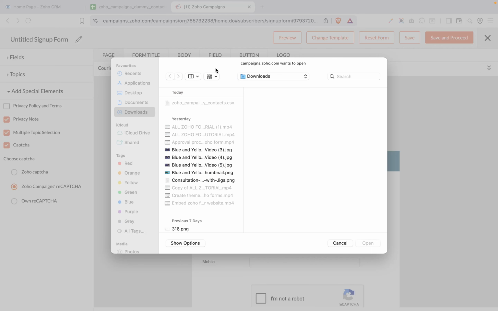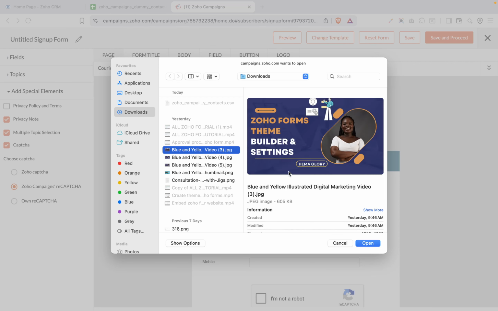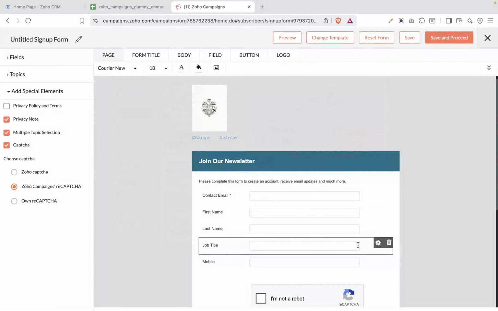You can also decide that you want to use a background image and not a background color. And when you pick the particular image you want to use and you click on open, it is going to be added as your background image.